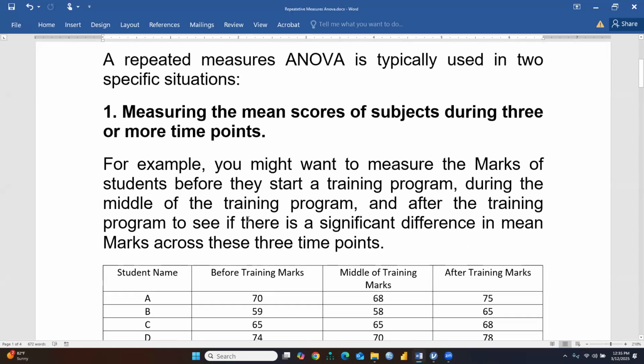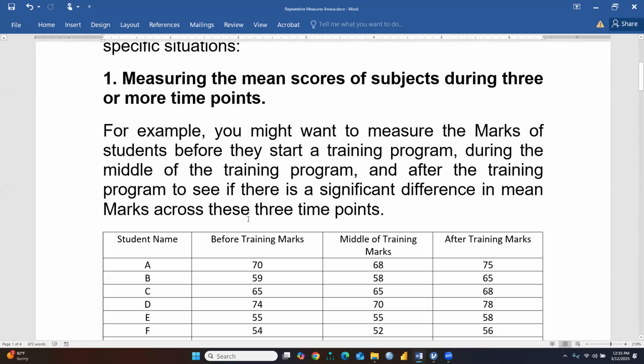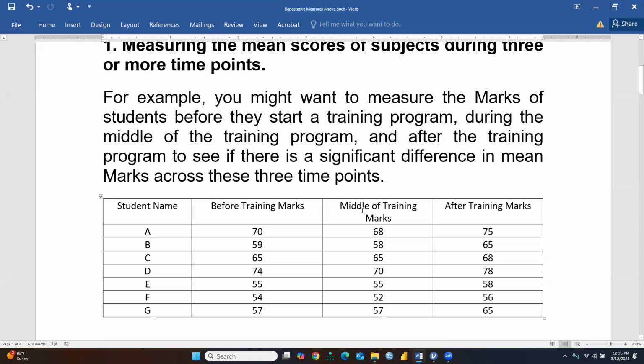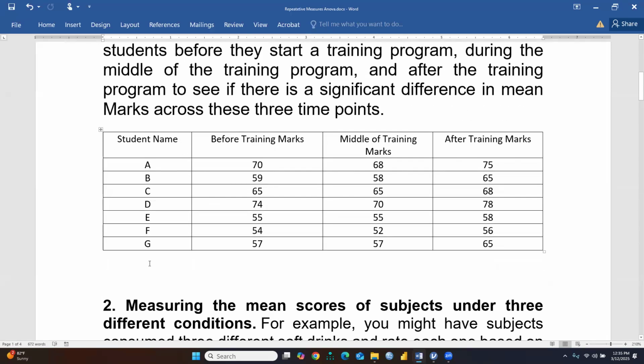Number one, the first situation: measuring the mean scores of subjects at three or more time points, meaning we measure the scores at different times. For example, you might want to measure the marks of students before they start a training program, during the middle of the training program, and after completion of the training program, to see if there is a significant difference in mean marks across these three time points. These are the students' names A, B, C, D, E, F, G, and before-training marks in the second column, middle-of-training marks in the third column, and the last one is the after-training marks. These are the four columns I have.